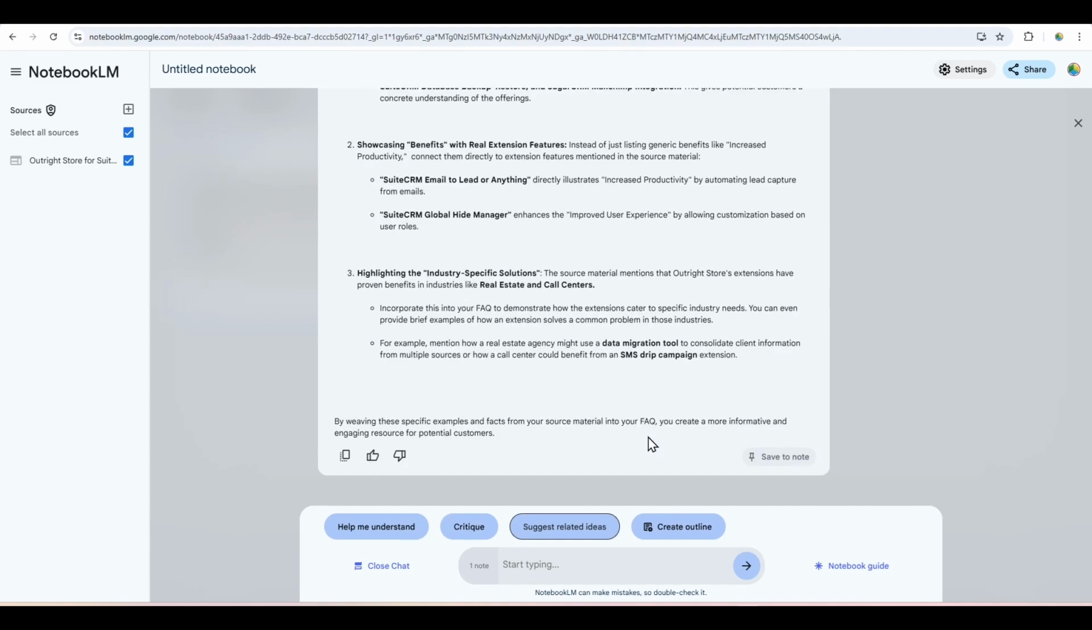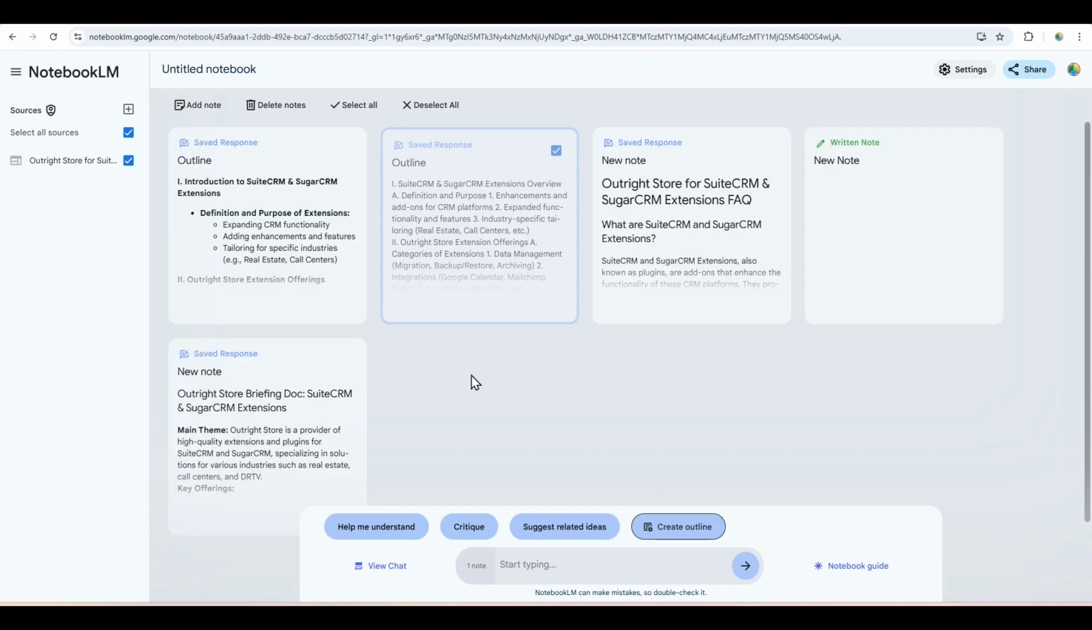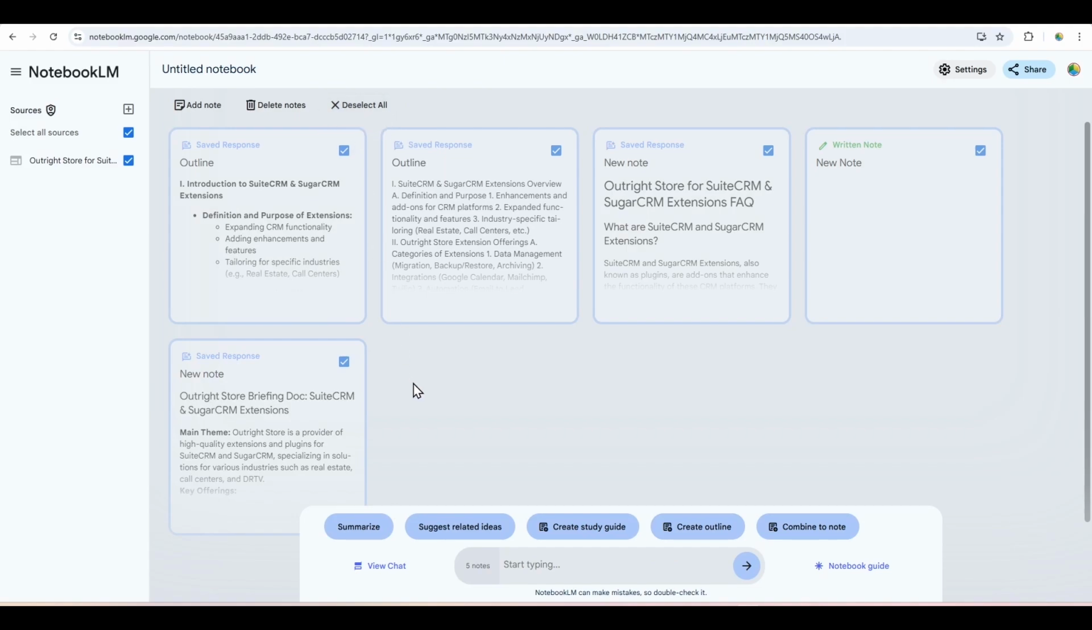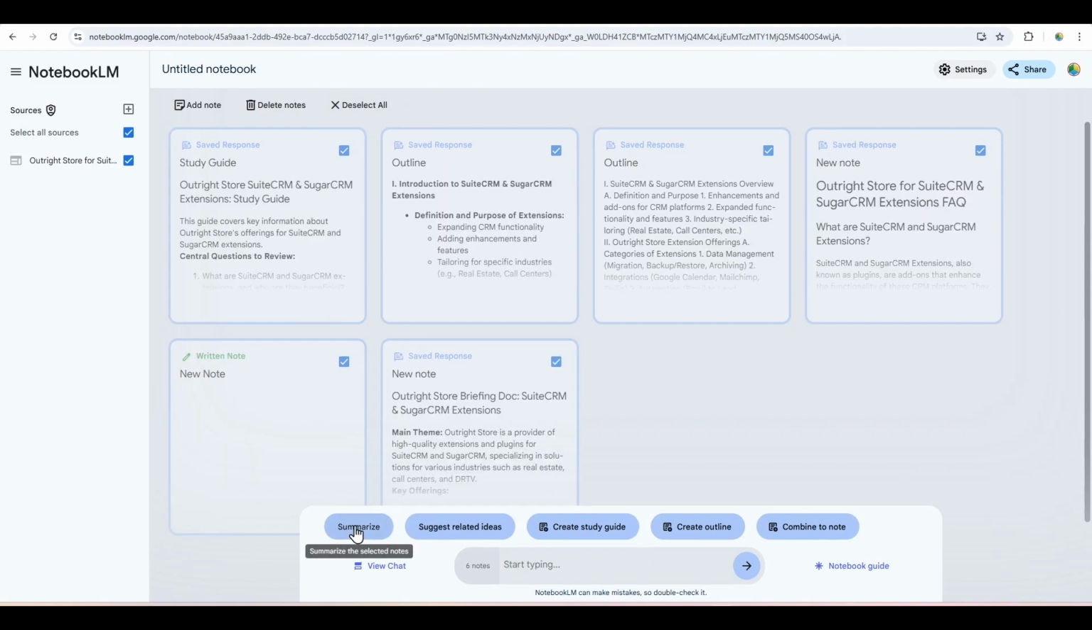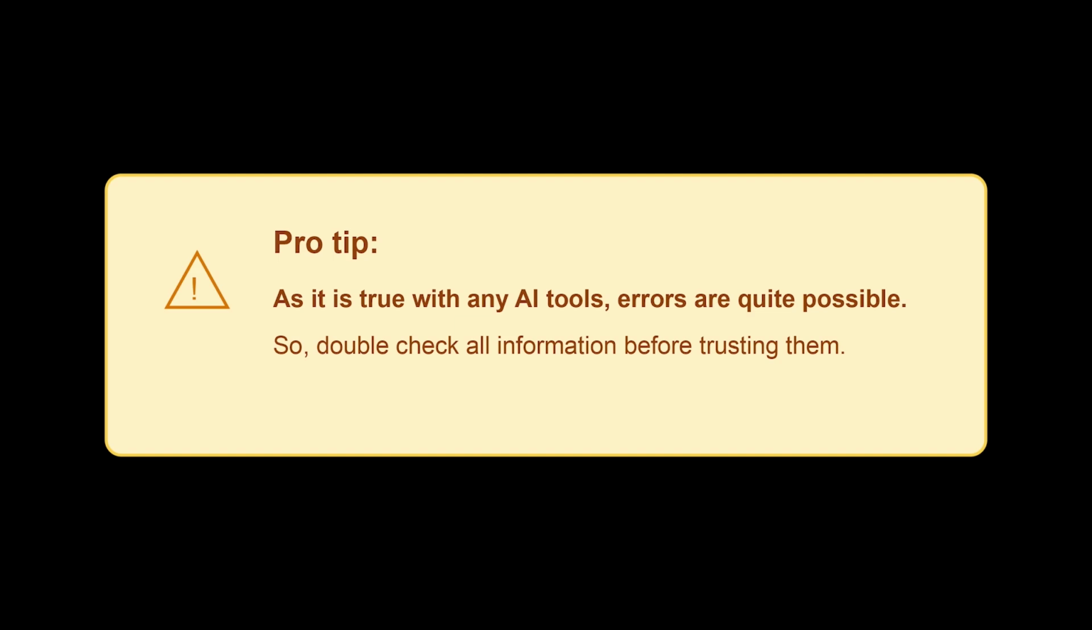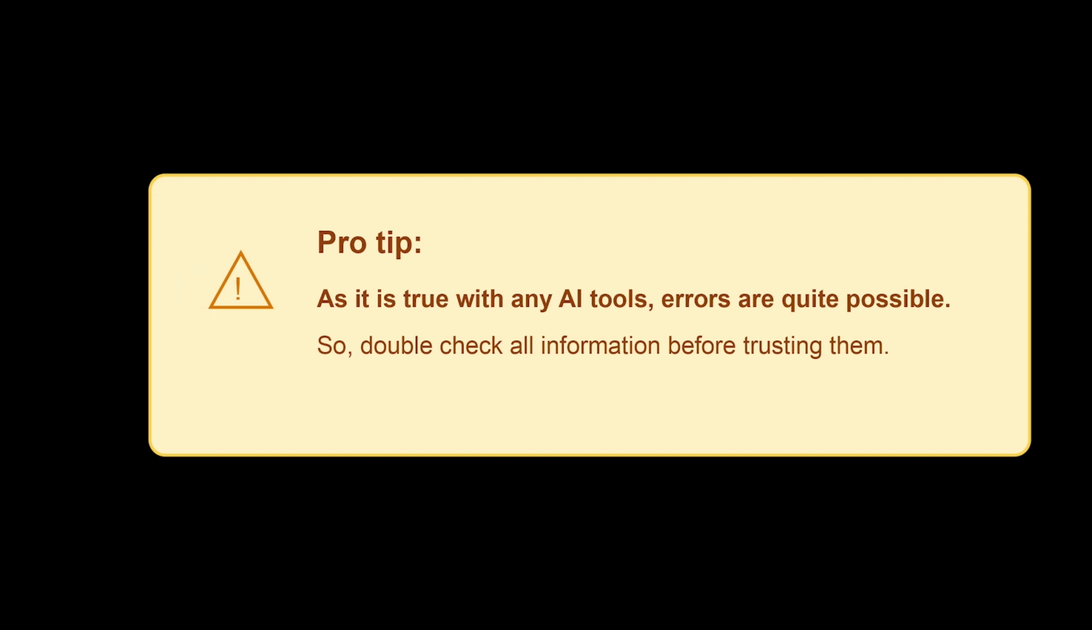Now, click on Close Chat. You will move back to the screen where you can see all your notes. Select the option Select All. Similar options will appear down below that will allow you to customize all your notes. You can create a study guide, summary, outline, and even combine your notes into a single note. Pro tip: As is true with any AI tool, errors are quite possible. So, double-check all information before trusting them.